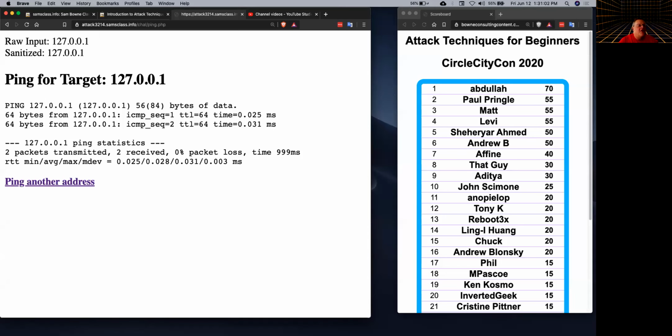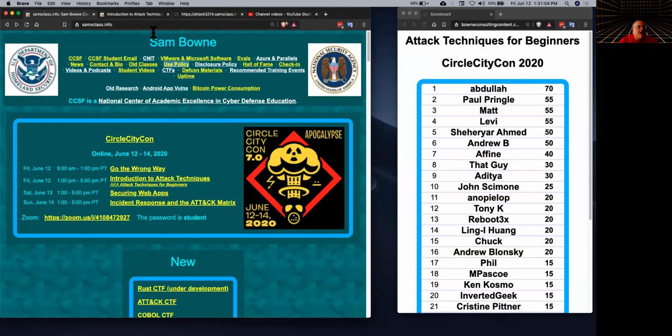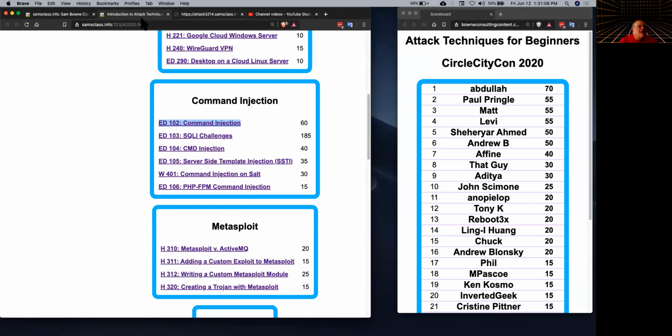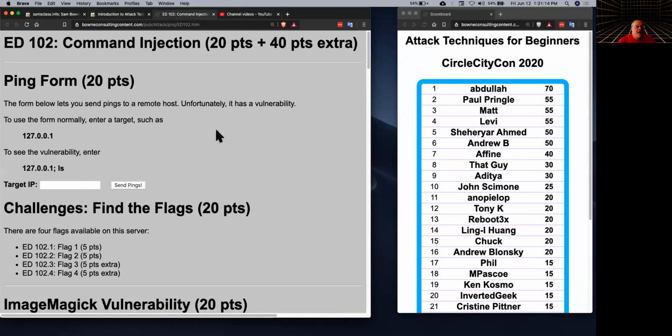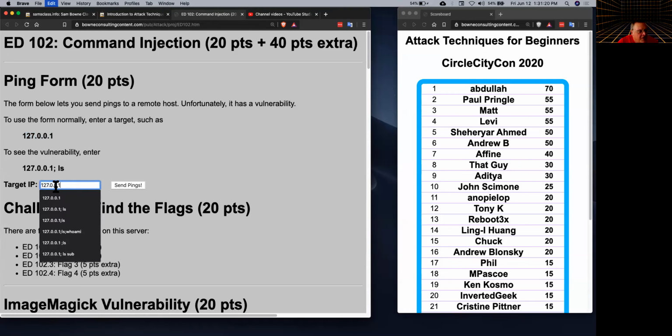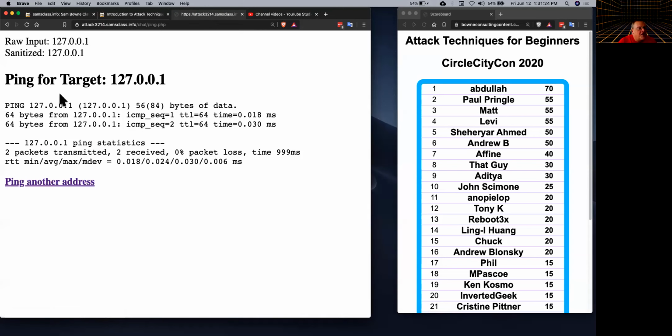Okay, so now that we're back on the road here, this is the command injection, and the first command injection project is here. So if you have a page in your router to test your internet connection, you can put in an IP address and then hit send pings, and it will send a couple of pings.